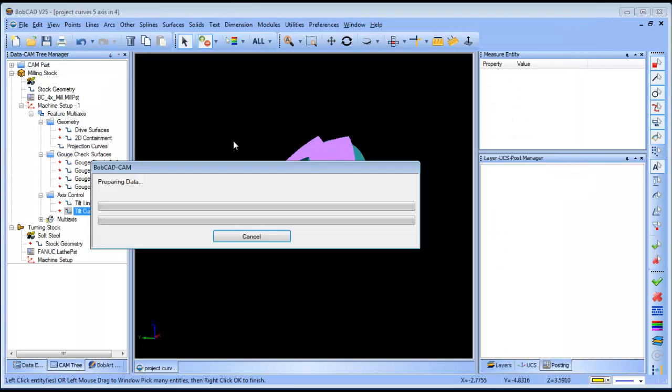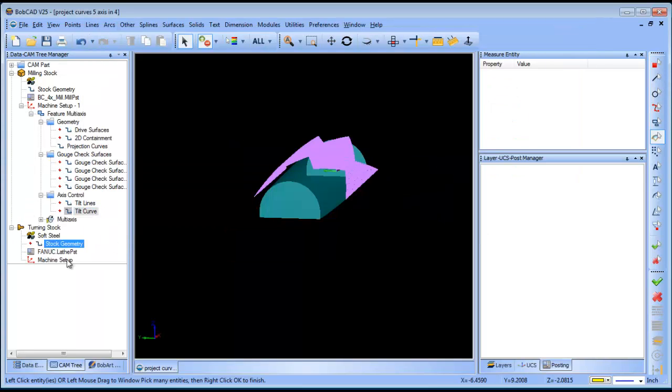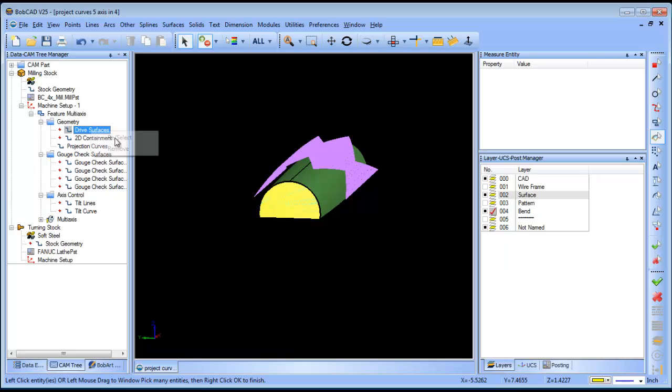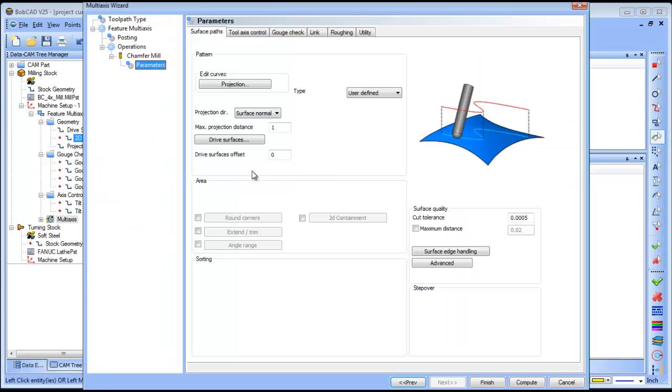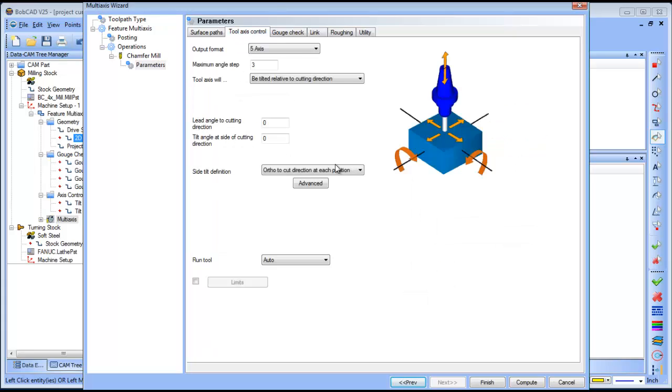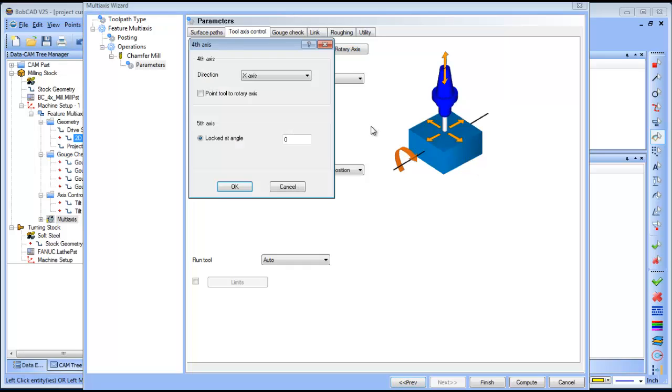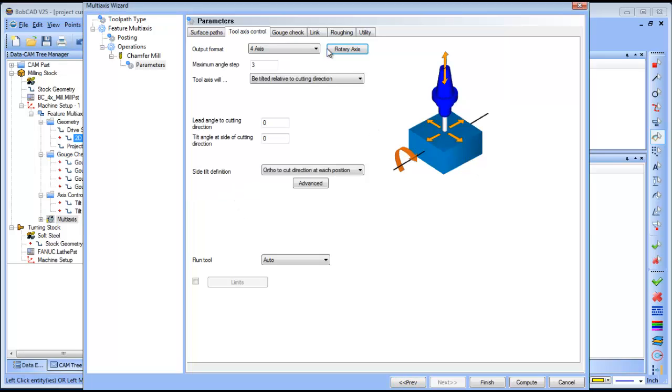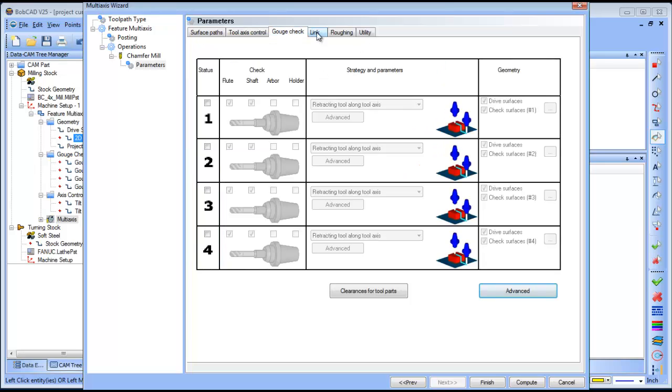Drive surfaces. I need to select my drive surfaces. So we'll go to our solid. We'll pick these two surfaces here. Alright. So we have our drive surfaces. This is all fine. Tolerance is fine. Okay, tool axis control is going to be in 4-axis, and our rotary axis is going to be on X. Gouge check, I'm not going to do any.